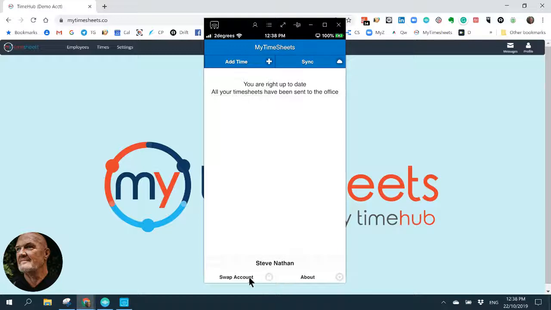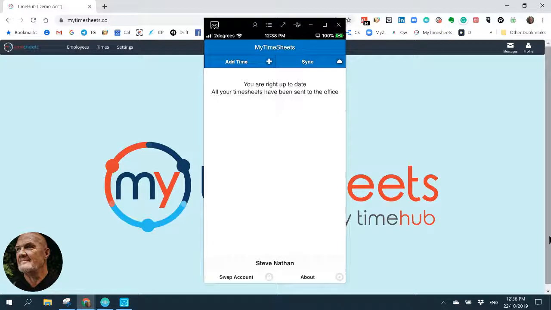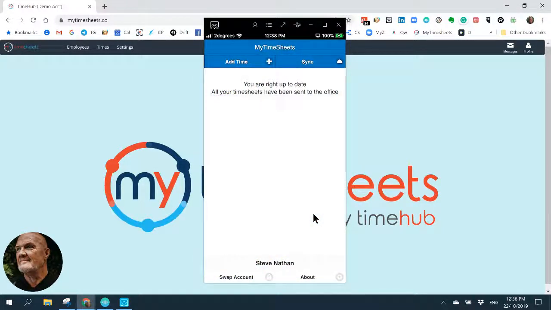So the About button, Swap Account, Sync and Add Time. The About button is just telling us information we may need to know about your device. You're less likely to need that unless we ask you for it. The Swap Account button will simply log you out of the app, if the app is being used on a device that's being used by multiple people, but if that's the case, we would probably set this up differently. So you don't need to worry about the swap account. If you come out by just closing the app and go back in, you're always logged in. If you swap account, it means you're actually logging out.